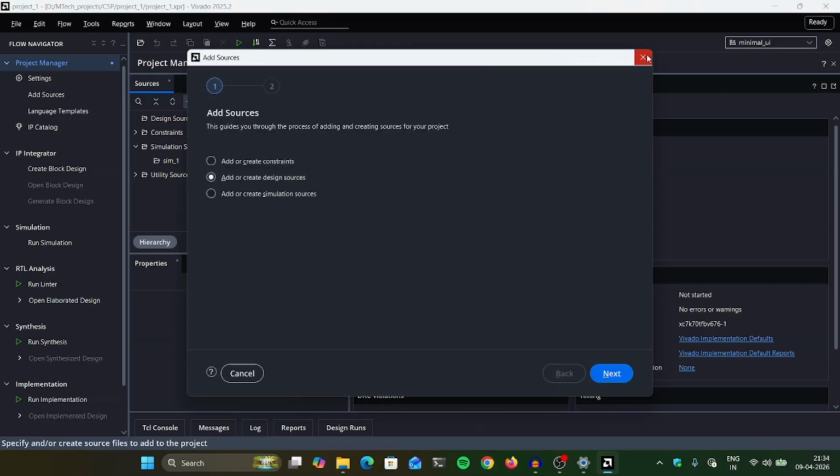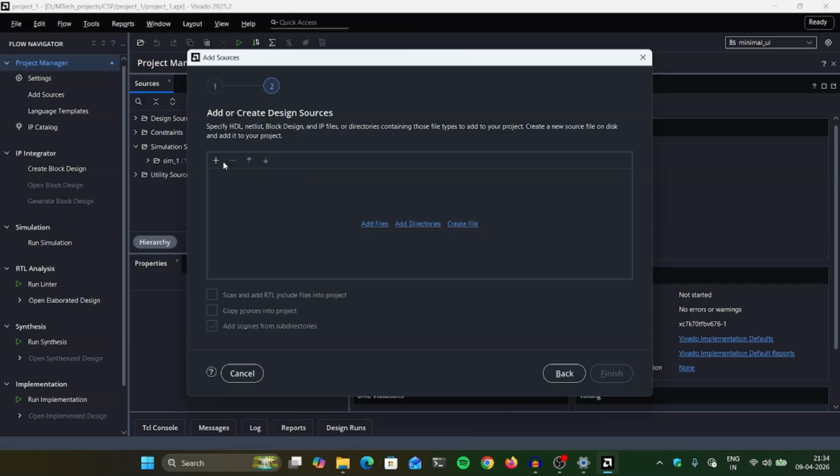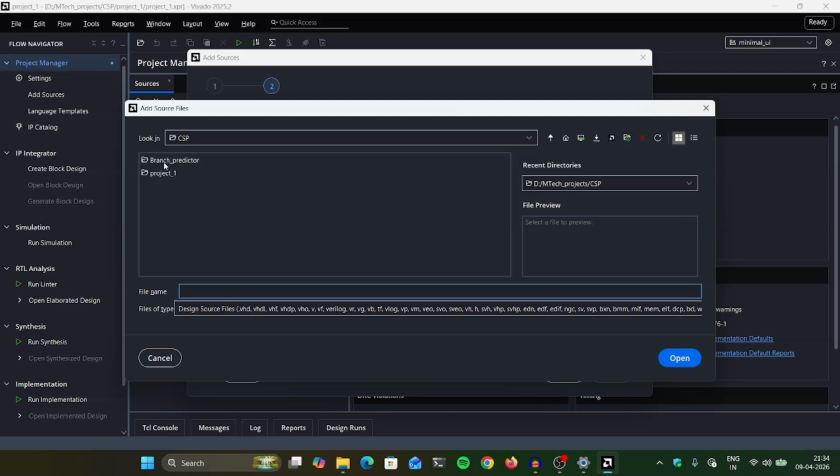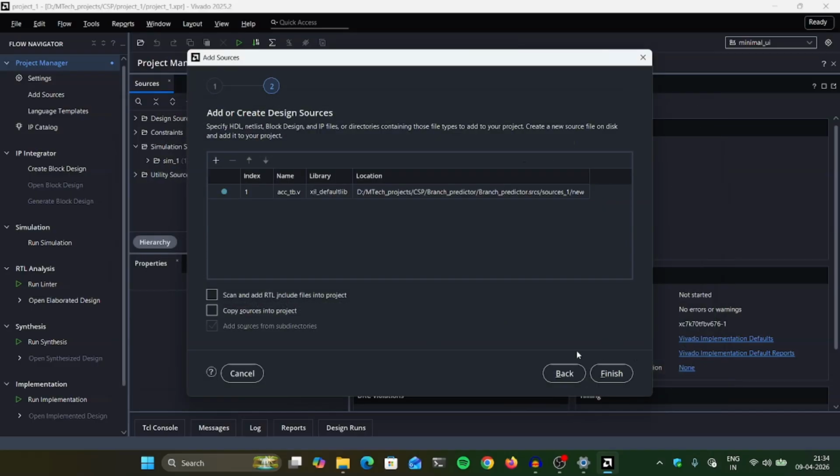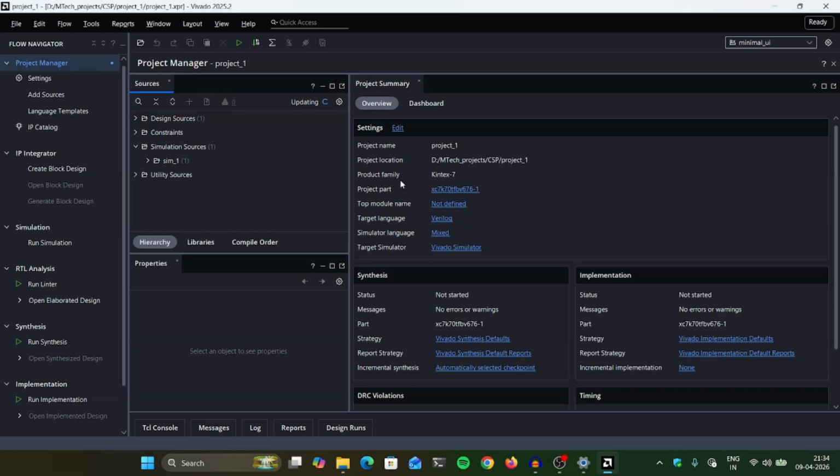But I will show you how the UI actually looks in the diagram. So I'm going to add a file, a random file here, sources one new, and let me add this test bench here because I want to show you how the dark theme actually looks. And there is a problem in this new dark theme I've seen. I will show that as well.